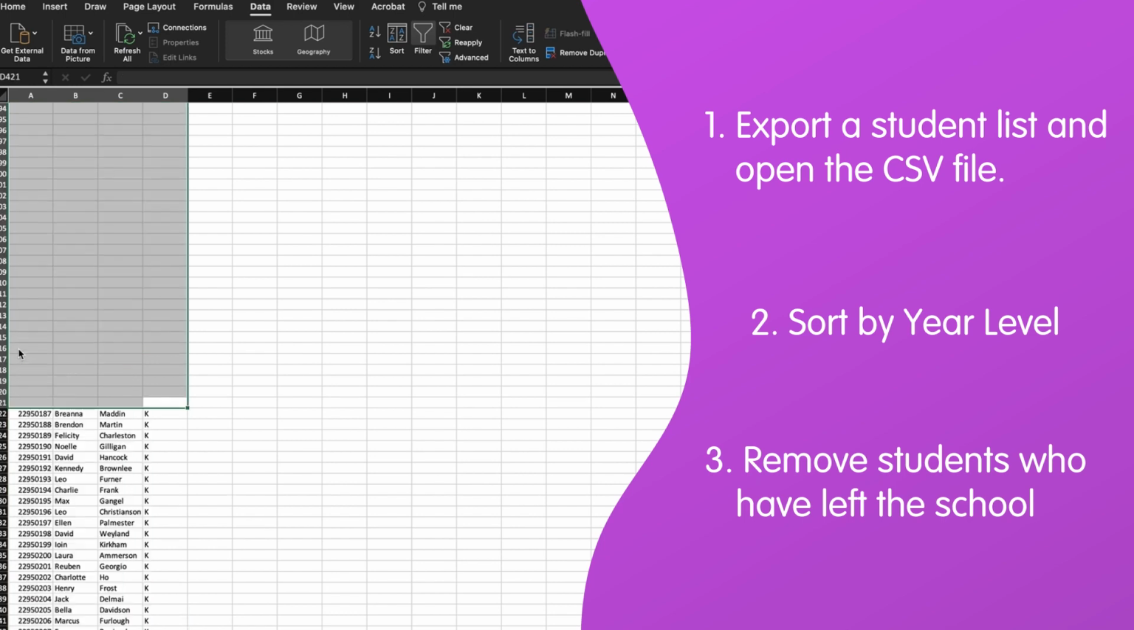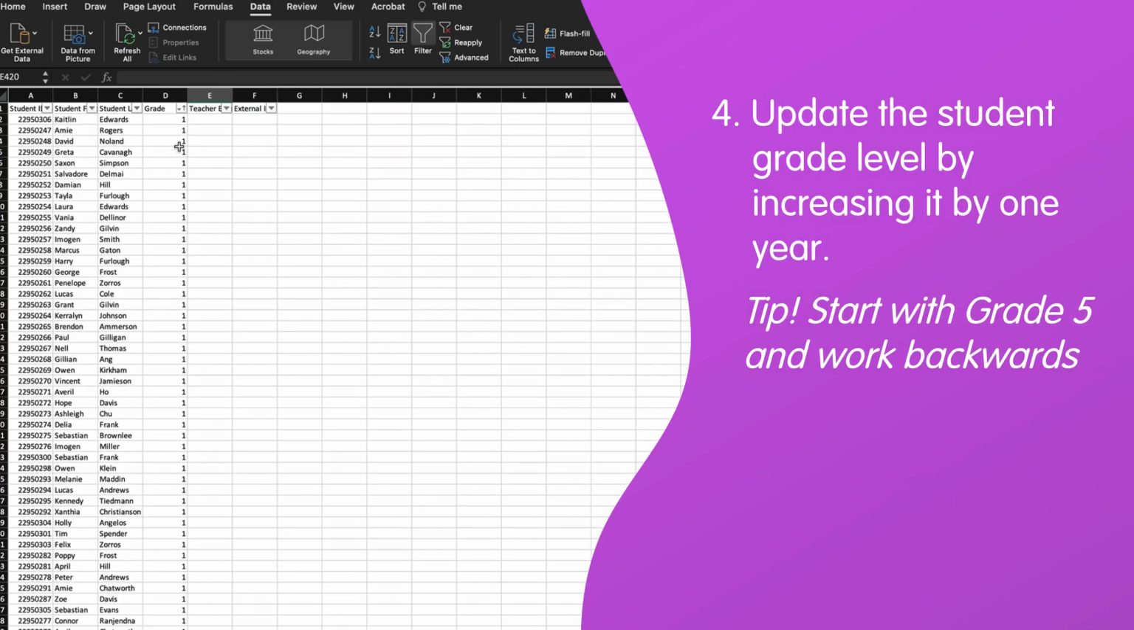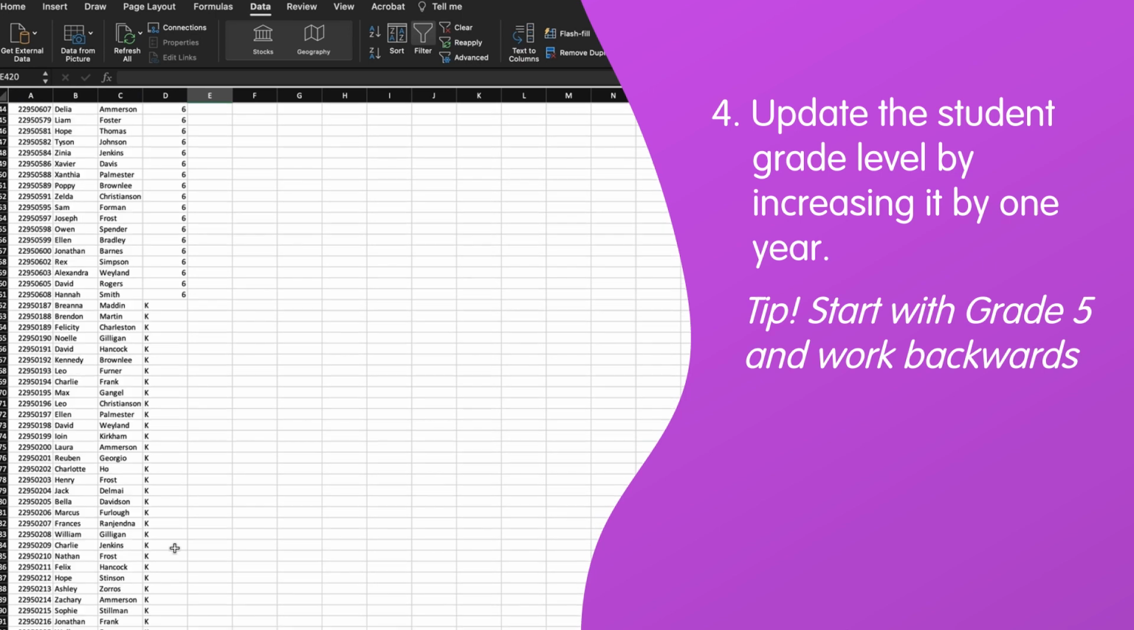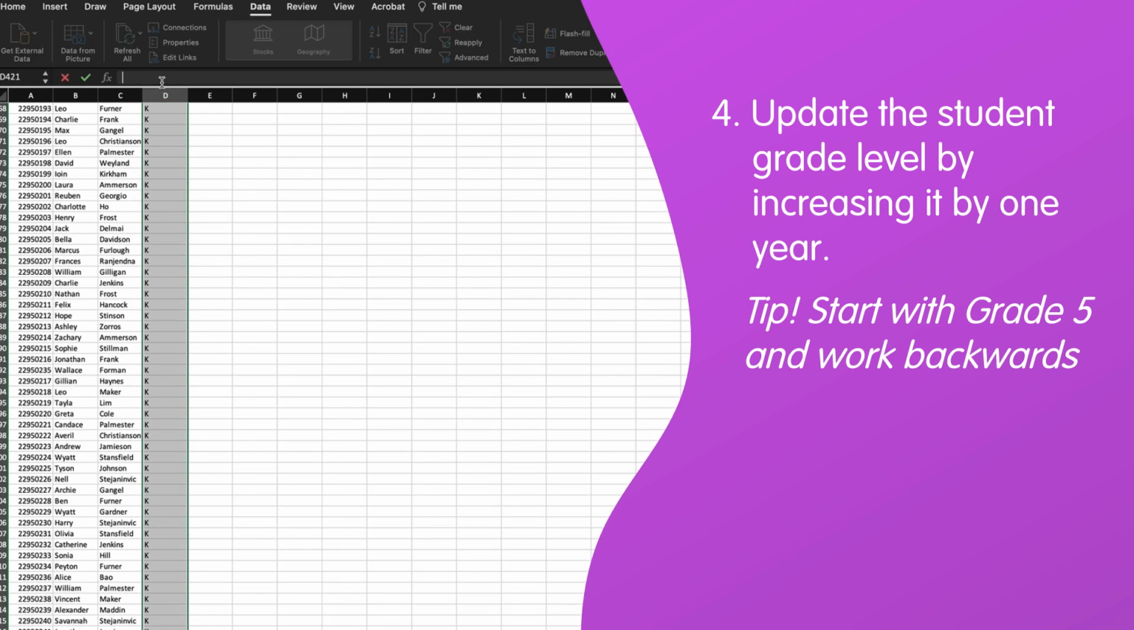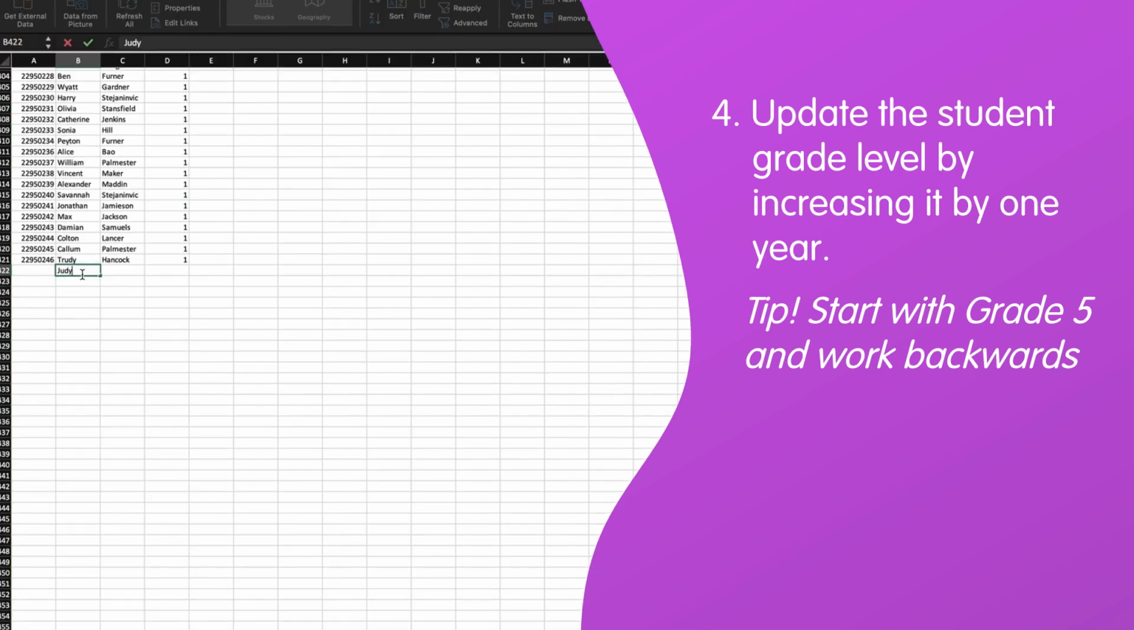Remember, this might be all of year 6. Adjust the grade level for all students by increasing it by 1. For example, kindergarten or reception students will move to year 1. Add your new kindergarten or reception students and any other students who are new to the school.